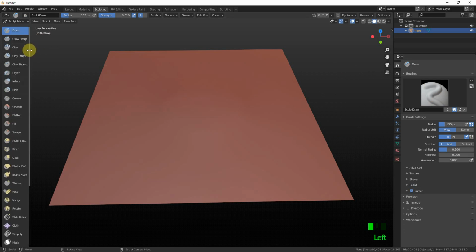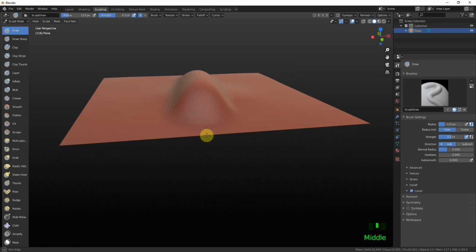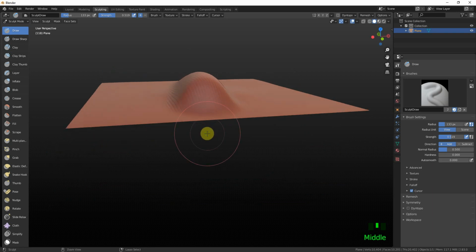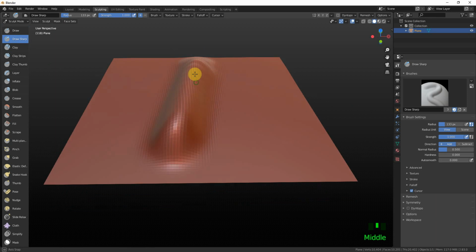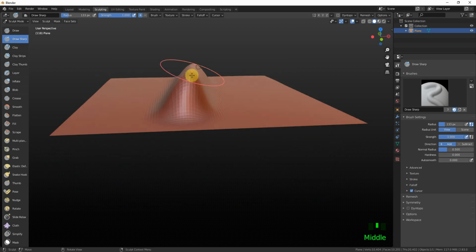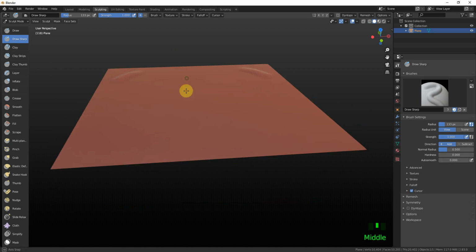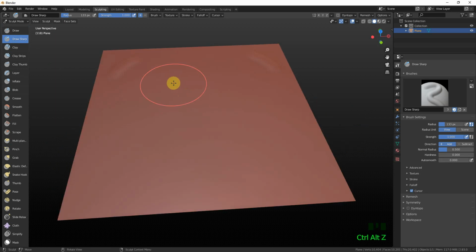So let me just draw this out so we can see the names of these tools. With the draw brush, it's basically just rising up this hump. But we also have a draw sharp, which will bring it to more of a peak. I'm sure you can see that there. Rather than rounded, it's more peaked. Let me just smooth that out.